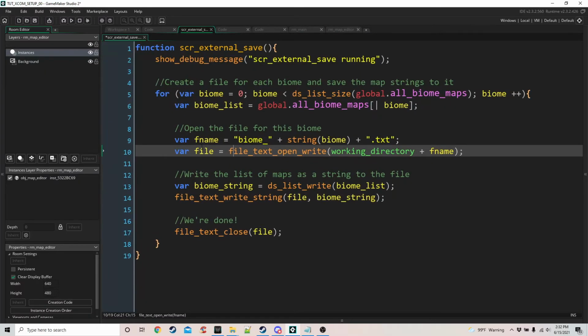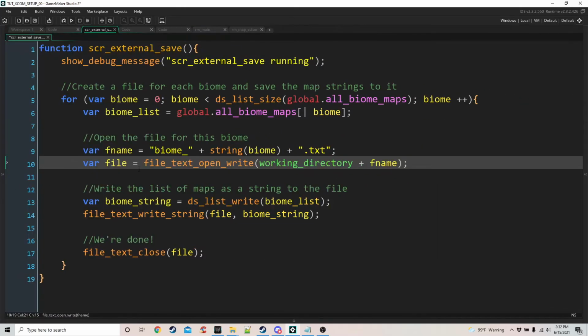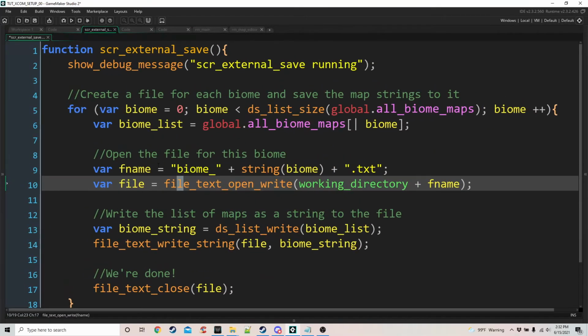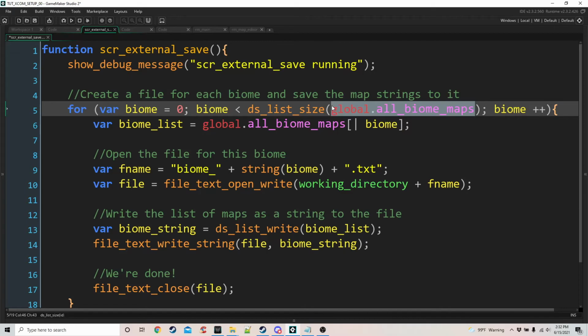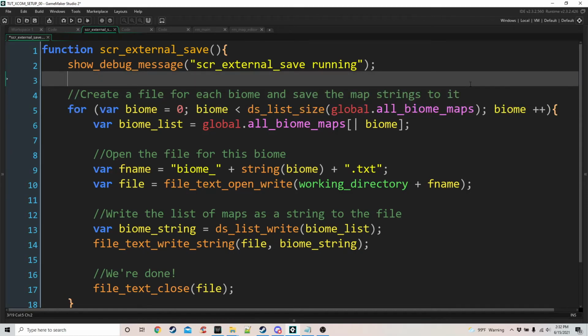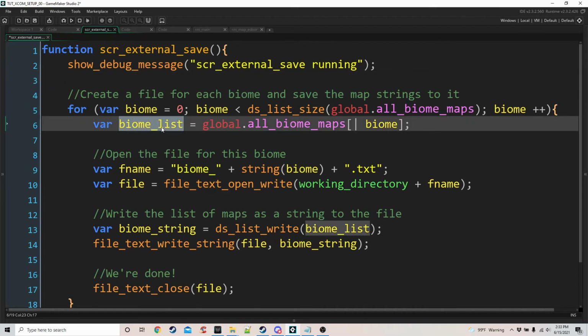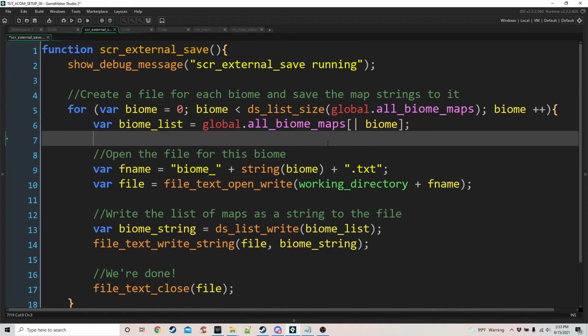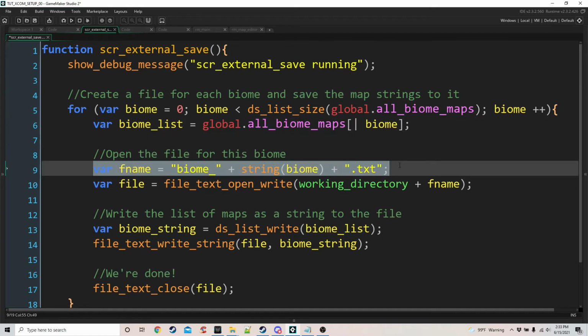As you can see, it's not very big, not a lot to it really. Let me maximize this. Okay, so we have a global list and we have an entry in this list for each biome. All we're going to do is use a for loop to go through that global list, get the biome list from each entry here. We're going to open a new file on our computer.